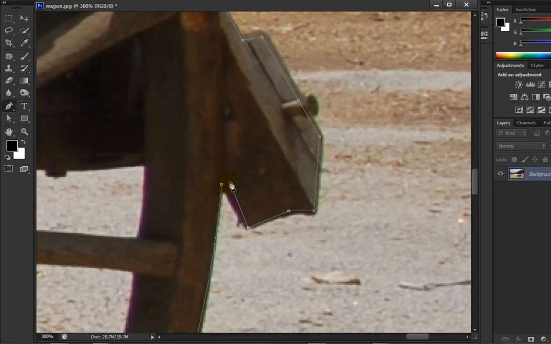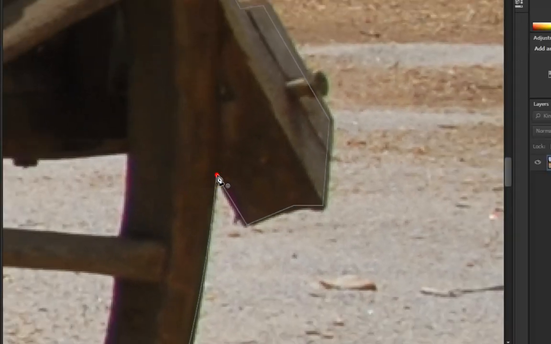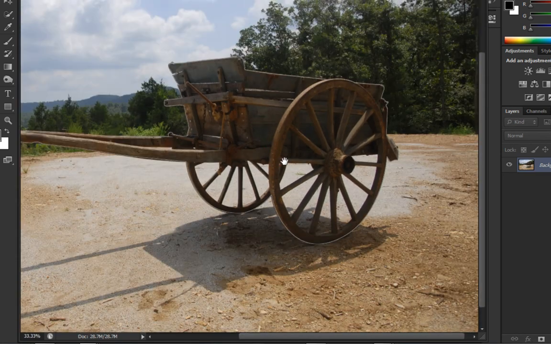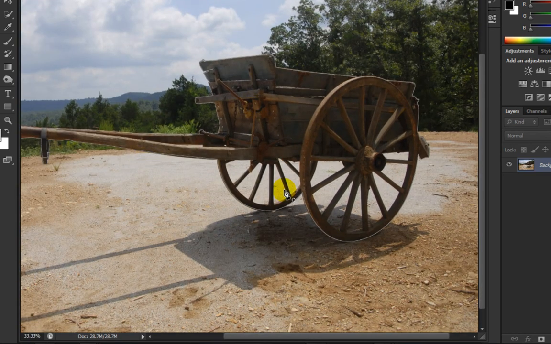We have to close this path by having this full path from where you start all the way around the wagon, and you can close this path by moving your cursor to the start anchor point. You'll know it when the cursor shows a little square box just beside the icon. Just click on it, and that's pretty much it. You have successfully selected the whole wagon using the pen tool.